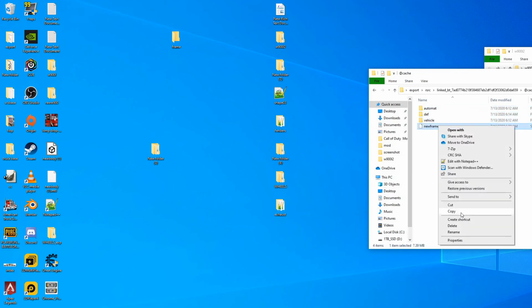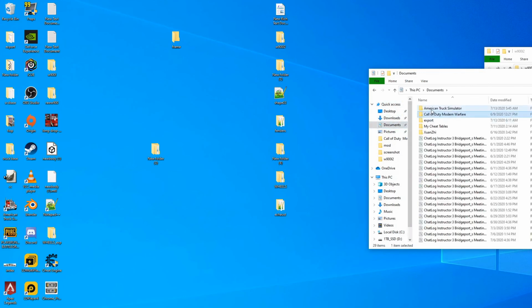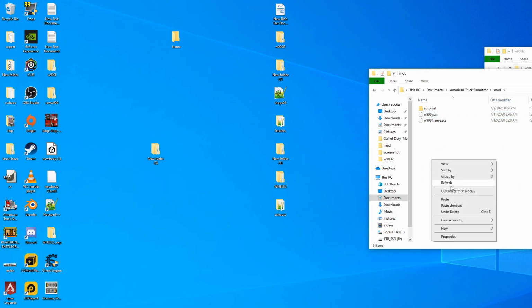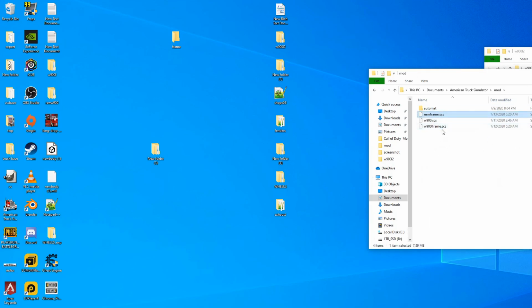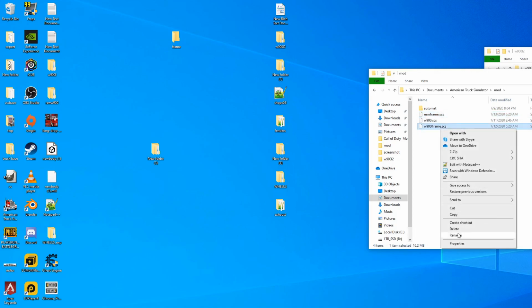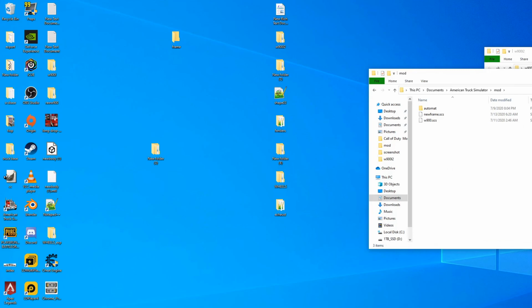Now we're going to copy that. We're going to go to My Documents, American Truck Simulator, mods. We're going to paste that right here. I did a couple. I think one of these is not working correctly. I think this one, that's the smallest one. But now let's open American Truck Simulator and see if I actually did it, because sometimes I do it incorrectly.